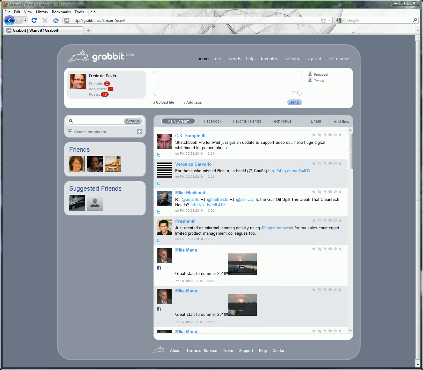Right now, we're logged into one of the demo accounts I set up, and you can see the most prominent feature in the middle of the page is your main stream. That's where we pull together all your real-time streams from Twitter, Facebook, RSS feeds from blogs or almost any website, even email, into one stream so you can be updated from all your different places in one place. And it's a web application, so you can get that anywhere.